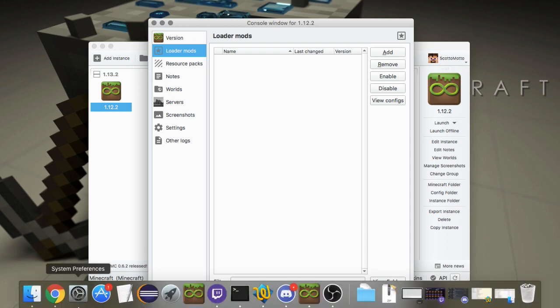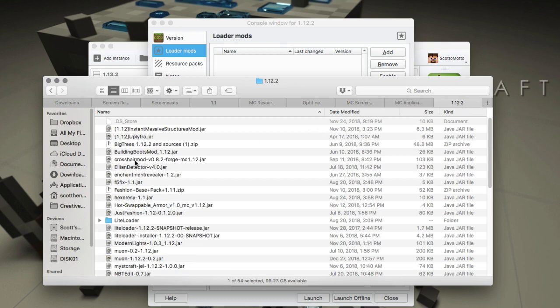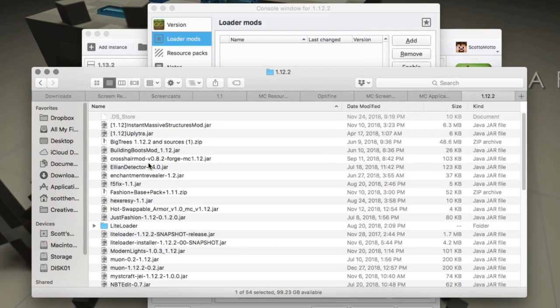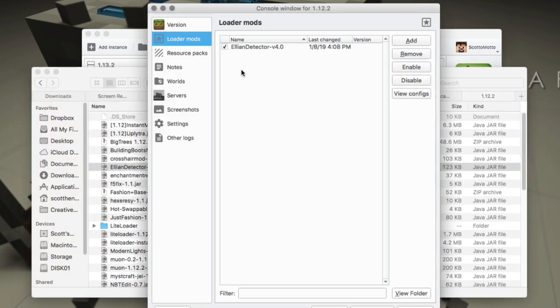Okay, so one of the easiest ways to add mods to this folder is for you just to simply go out to a folder where you have some mods that you've downloaded or what have you, and select some and drag them into the window. Okay, and you'll see on the Mac, you'll see that green plus sign, and it'll let you know that you can drag it into the window.